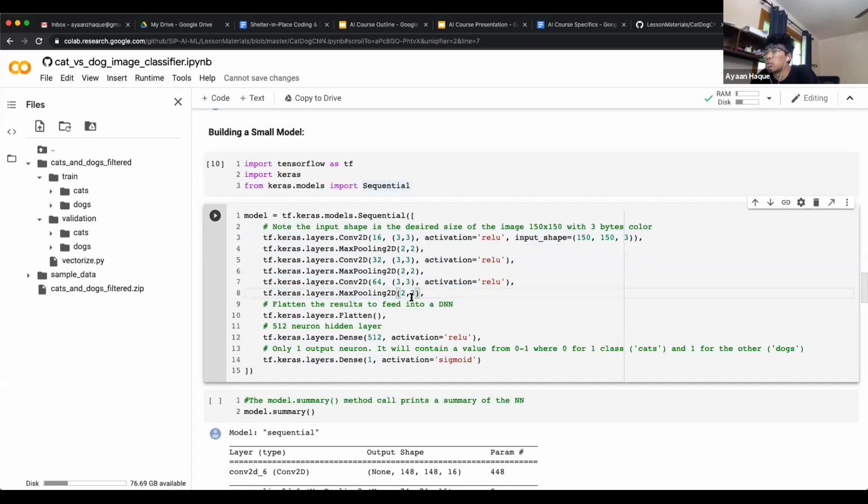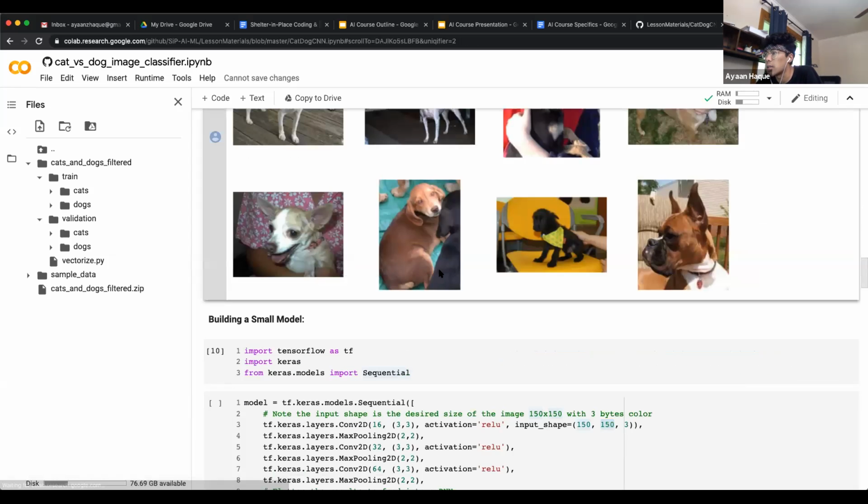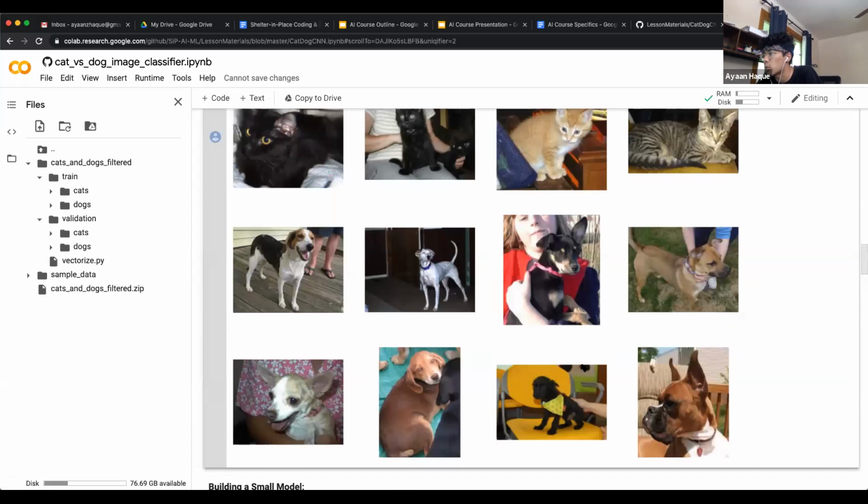So first, we're going to do tf.keras.layers.Conv2D. So we're going to create a 2D convolutional layer, right? And the input size is the desired size of the image, which is 150 by 150 with 3 bytes of color. So basically, we have 150 pixels by 150 pixels. Do you see how all these images are kind of different sizes?